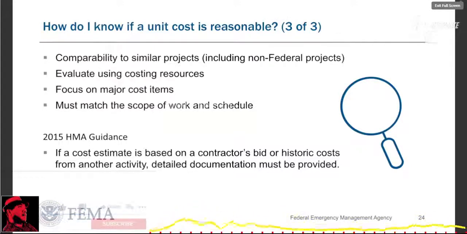Focus on major cost items. We'll get into that in a couple of slides. Must match the scope of work and schedule. This is very key, okay? Now, the 2015 HMA guidance, which is a policy document, states if a cost estimate is based on a contractor's bid or historic cost from another activity, detailed documentation must be provided. Think of your estimate as wanting to give good information to the validator, sitting in a FEMA office, who is able to track your thinking so that the approval goes very smoothly and efficiently. Okay, next slide, please, Alex.